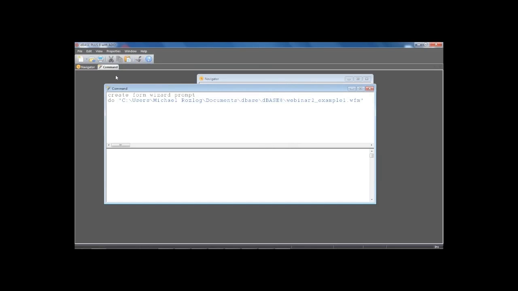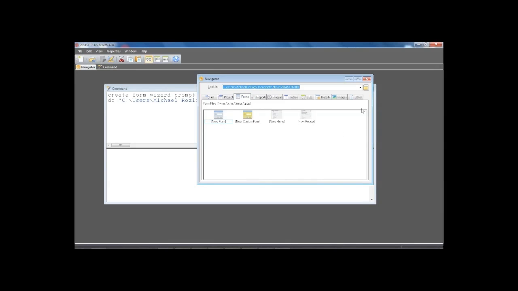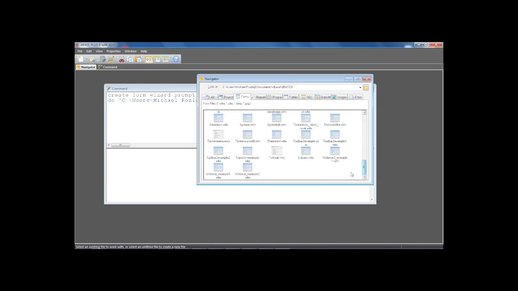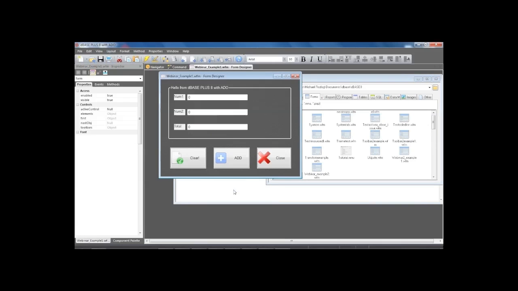Now, the next part of this that I want to get into very quickly is I want to go ahead into my navigator, and I'm going to go into my forms, and I'm going to go to the proper directory, and I'm going to go down here, and I'm going to pull up my webinar example, my completed webinar example, and we'll go ahead and bring it into the designer.